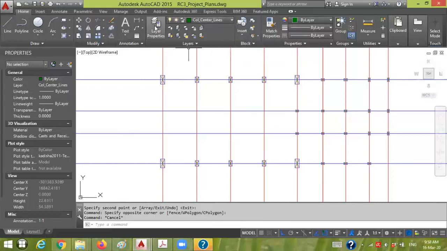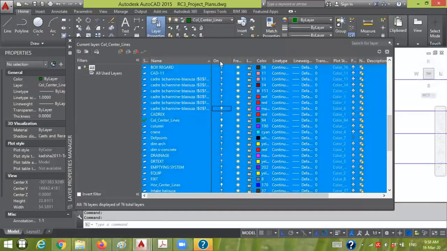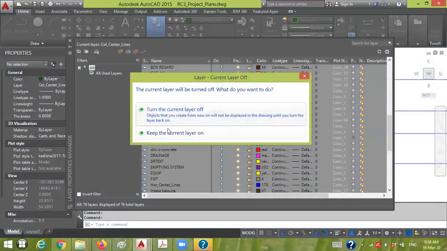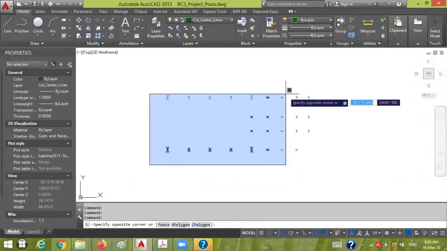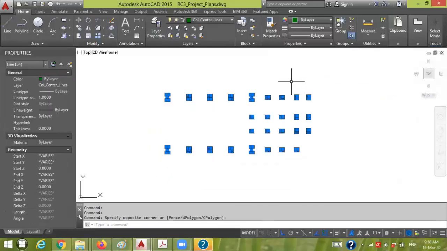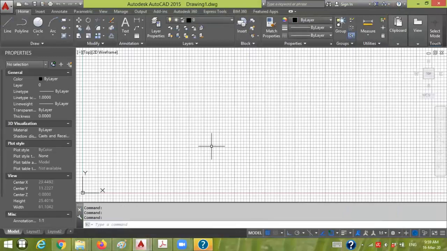So we can again turn off all, and then turn on only the column center lines. Now we have to select these column center lines. Control C on the keyboard. New AutoCAD file, and Control V. Again, it will be good to specify the insertion point at the origin 0,0.